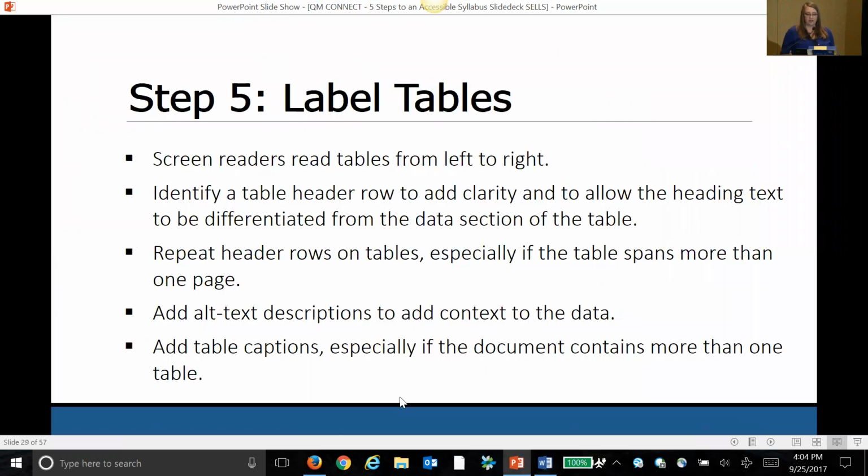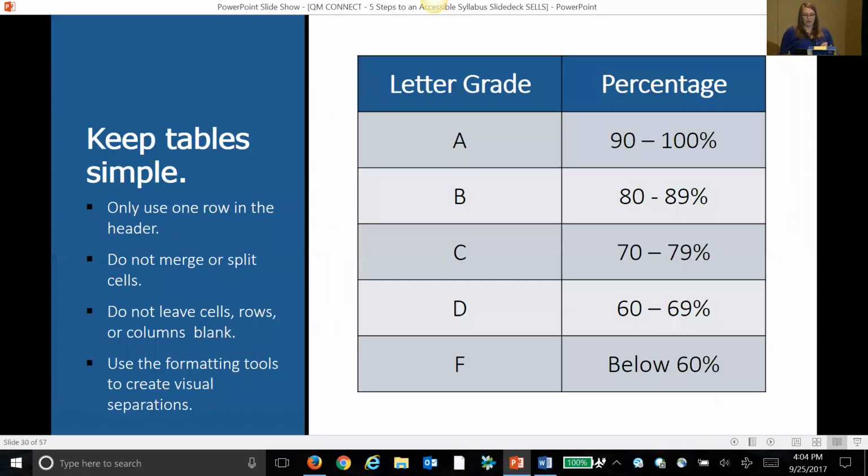Luckily, we're on step 5, and step 5 is tables. Screen readers read left to right. We all read left to right, right? Okay. You want to identify a header row. You want to repeat the header row. You want to add alt text. And it's especially important to add captions if you have multiple tables in a document. So if you have 5 tables, you can put a little caption on it that says table 1, table 2, table 3. That helps.